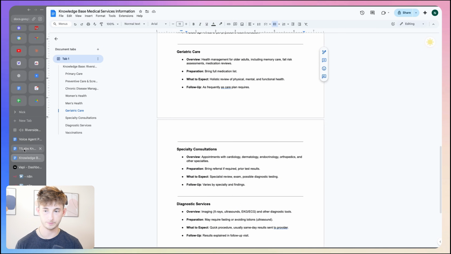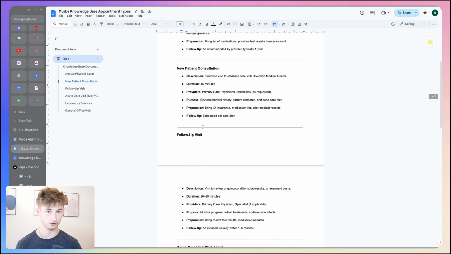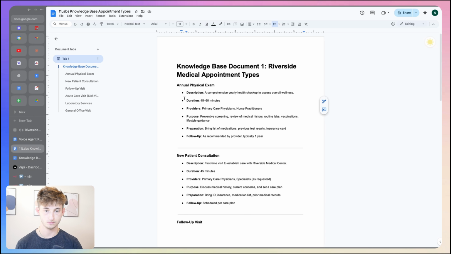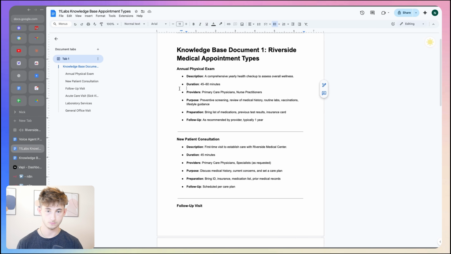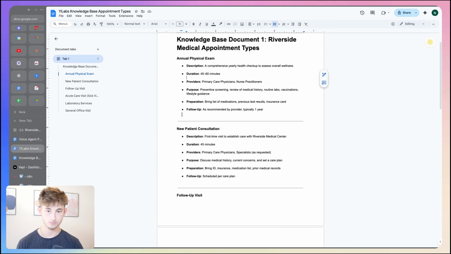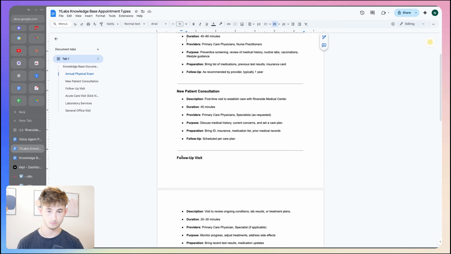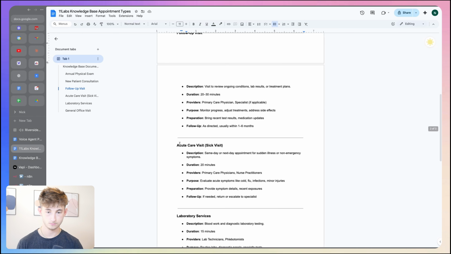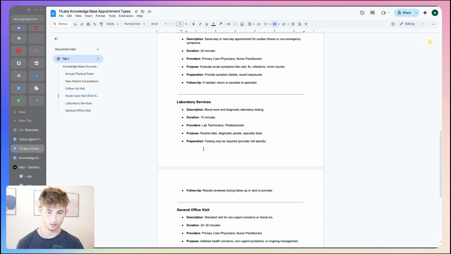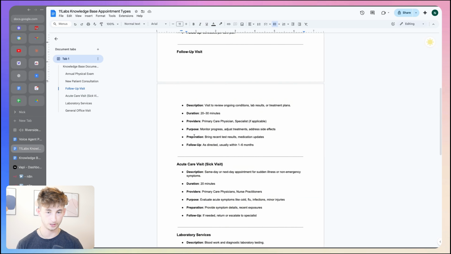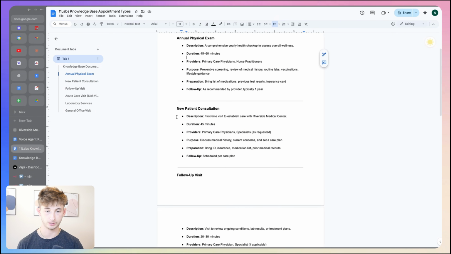Awesome. And what types of appointments do you actually offer? Great question. We offer several types of appointments, including annual physical exams, new patient consultations, follow-up visits, acute care visits for sudden illness, laboratory services for blood work. Could we actually book something for maybe just like a new patient consultation?